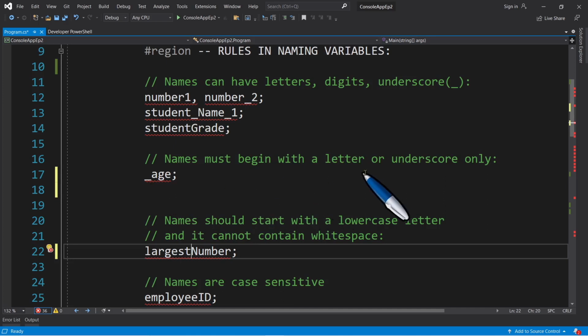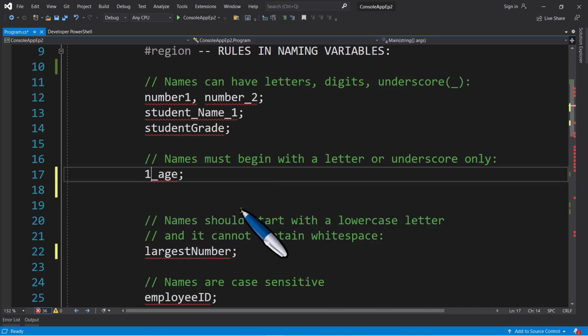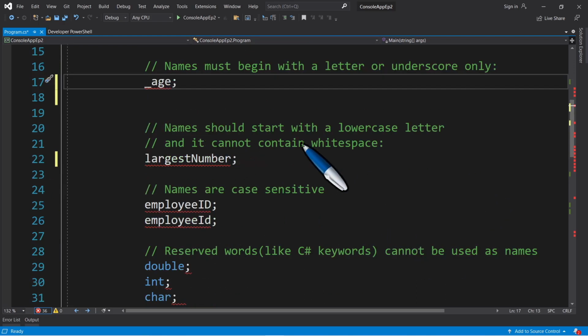Because we can start with a letter or underscore. So you cannot have, for example, a 1 there, or 10 there. That one is incorrect or invalid because the rule is we must begin with a letter or underscore only. Another, a name should start with a lowercase letter and it cannot contain white spaces.